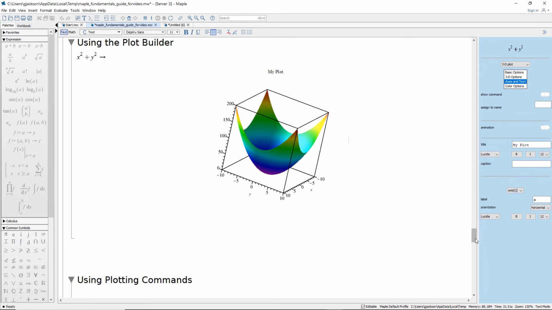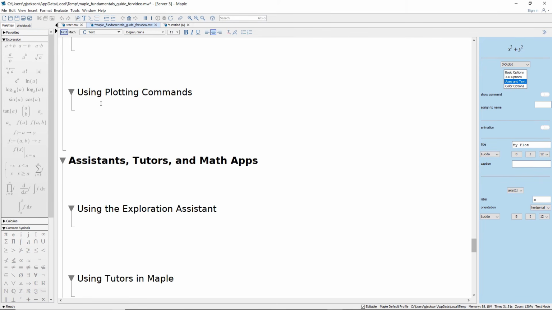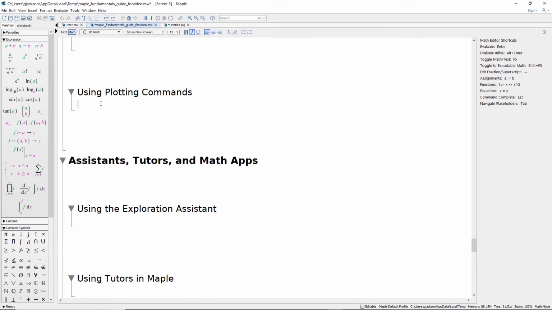If you want to use plotting with commands, there's also a variety of different commands that Maple uses, especially the common ones being plot and plot3d for 3D plots. So let's just say we wanted to use that command plot and we wanted to plot the sine of x. We want to plot that with respect to x.